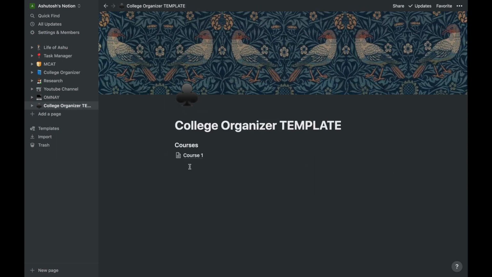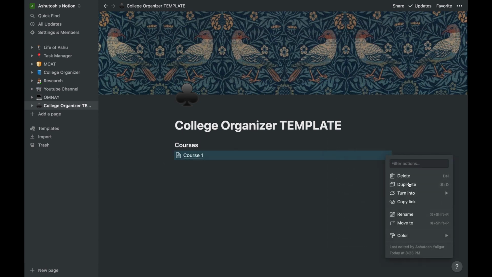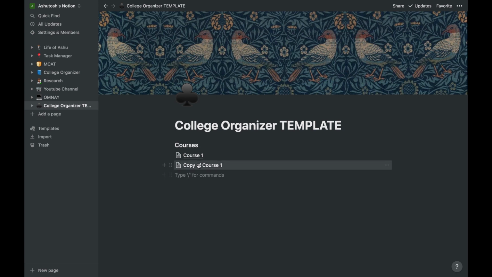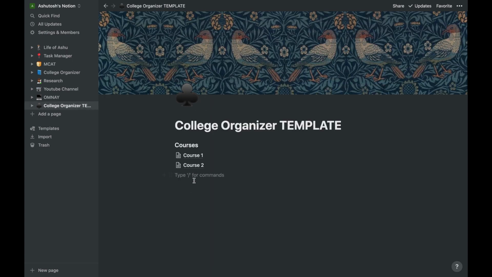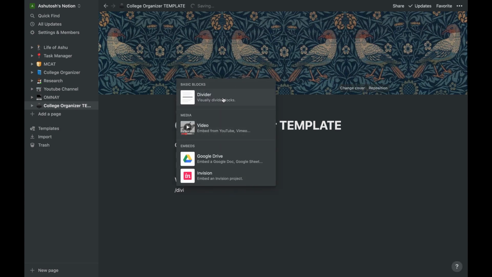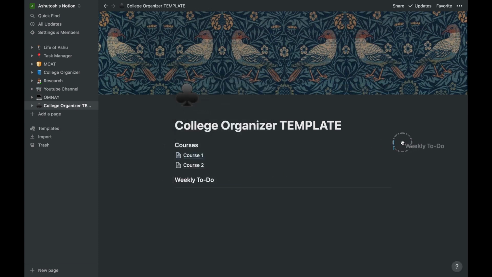Now, the easiest way to do this for all of your classes is to go back to the front page and duplicate the page that we just made for how many ever classes you're taking. Next, to add the quick to-do list that was there on the right, you can create the heading Weekly To-Do and then drag it to the right of the courses so that it'll form 2 columns. And you can add the to-do list checkbox section by clicking / and typing to-do if that's what you want there.